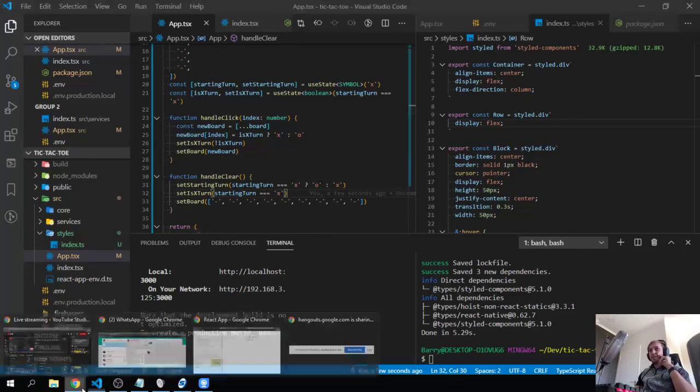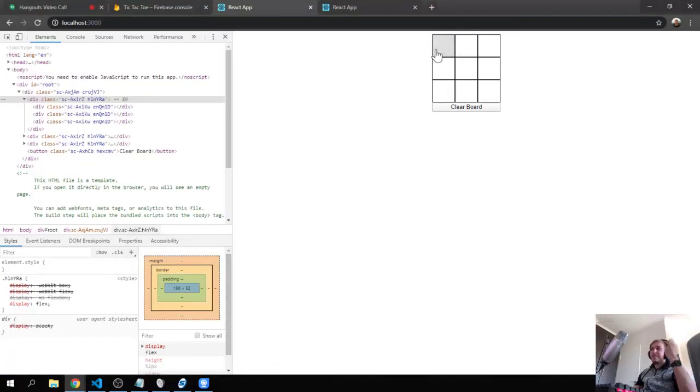If we go look at our app quickly, I got carried away and just started coding again. I really need to stop. No, it's chilled. So it starts with X, and now we need to clear this and say it starts with X again. If we clear this, it should start with X. If we clear this, it should start with O. Clear X, clear O. That's good.